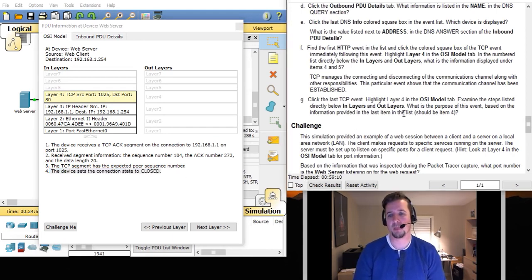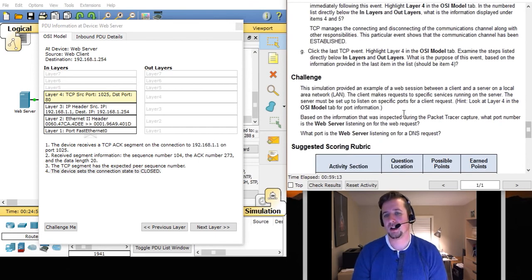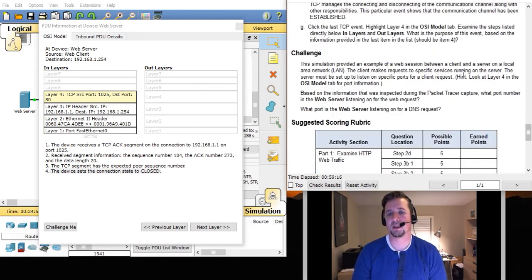Pretty straightforward. All right. Under challenge, I'll just go ahead and read this real quick. This simulation provides an example of the web session between a client and server on a local area network, just a LAN. We haven't even worked on WANs yet, so we're just talking about a LAN right now. The client makes requests to a specific service running on a server. The server must be set up to listen on a specific port for the client to request. Okay, so for a hint, it tells you to go ahead and look at layer 4 of the OSI model for that port information.